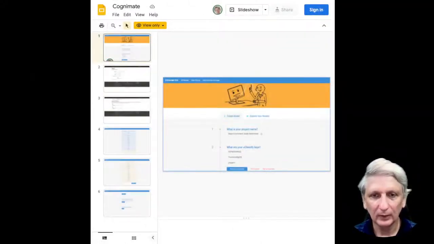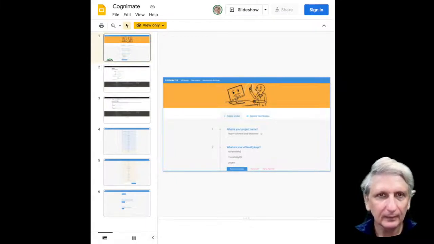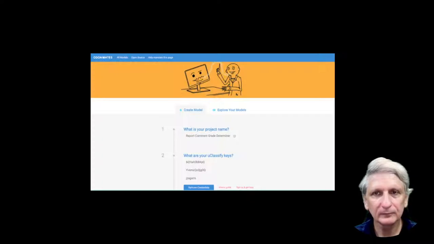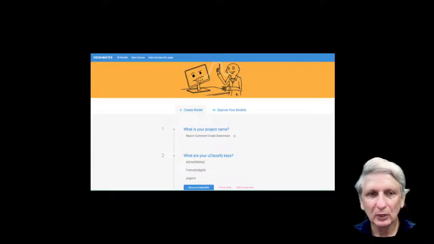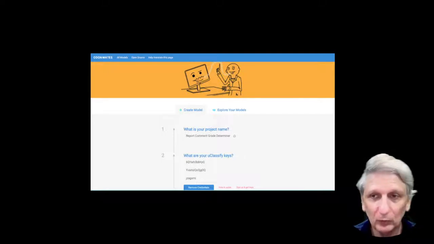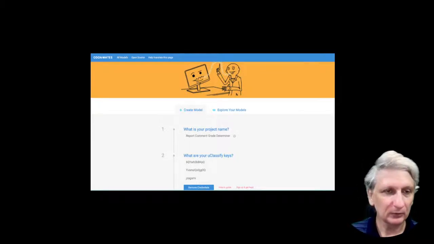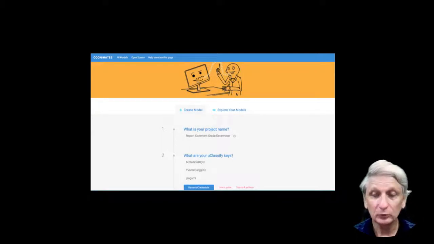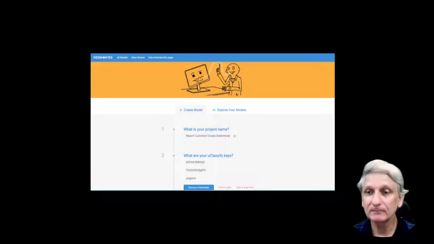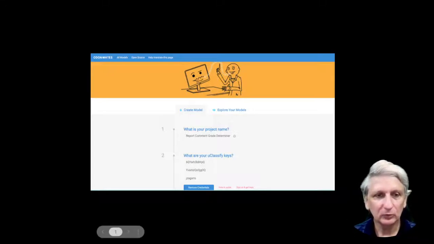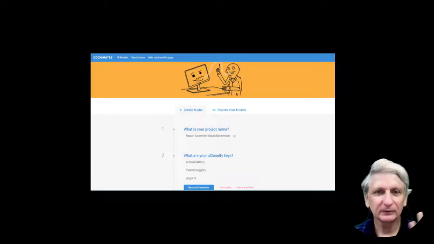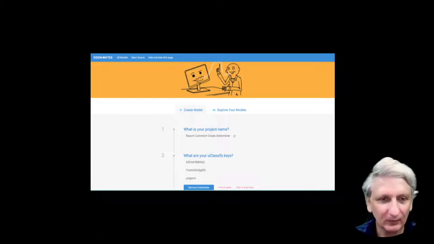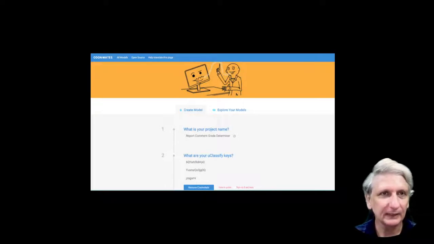So this is what the tool will look like. Let me just bring it up for you. So when you first come into the tool, you'll need to give your project a name. Now, the example I'm going to go through and show you is one that is going to determine students' grades based upon their report card comments. Now, then you need to get what are called API keys. Now, sounds very complicated. It's a very simple process. Simply click down on sign up and get the keys.